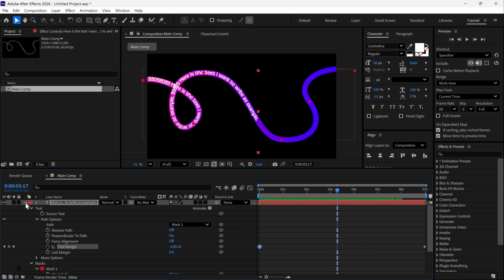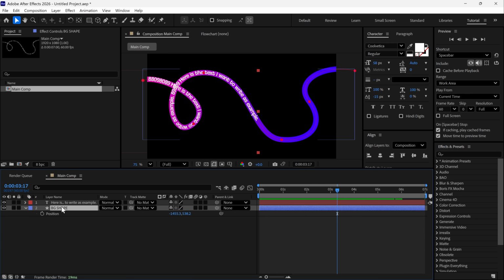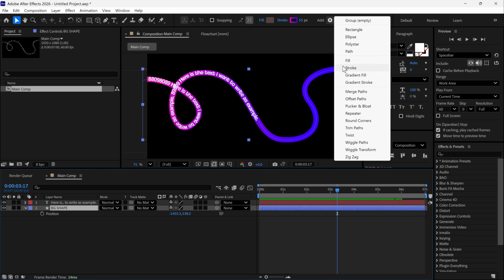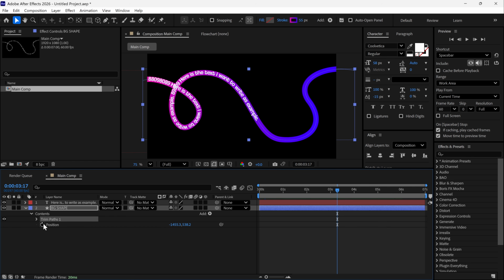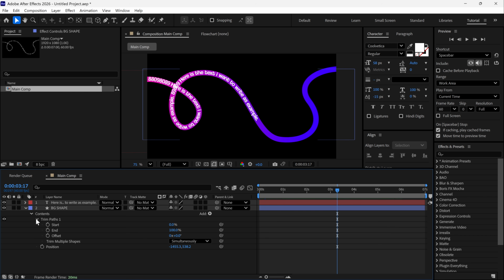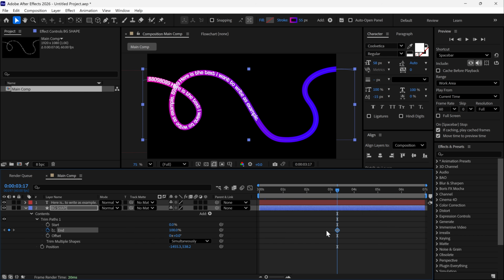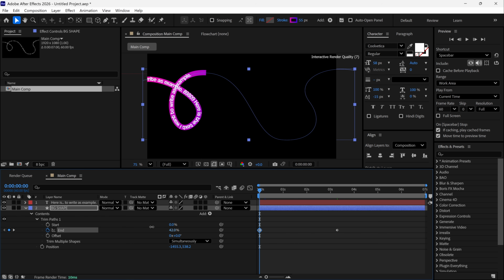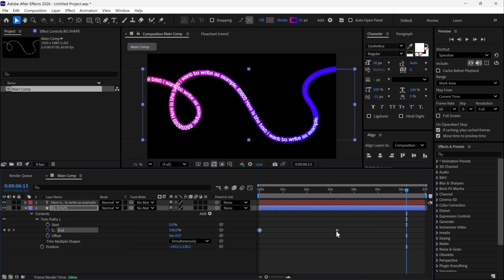Now let me show you how you can animate the background stroke line. So for that, I simply close this text layer and select the shape layer. Then I'm going to add a trim path to this shape layer. Then you open the trim path properties and add a keyframe on the end value. Then I go back to the first frame and change the end value to match the text position. Then I adjust its keyframe position in the timeline to match the text animation.